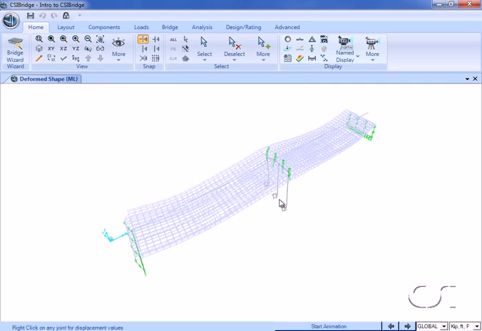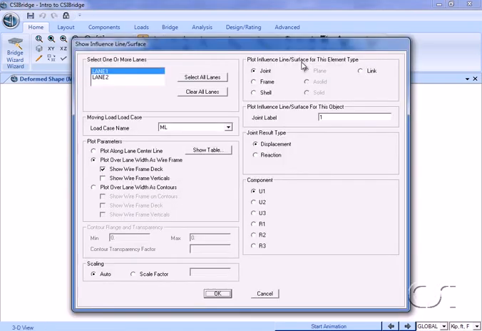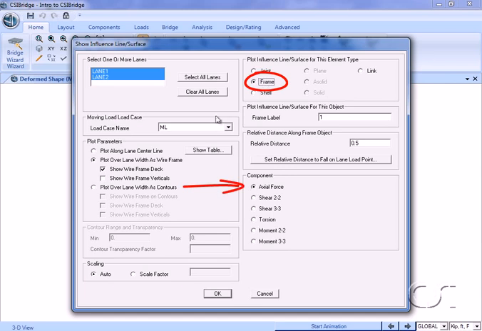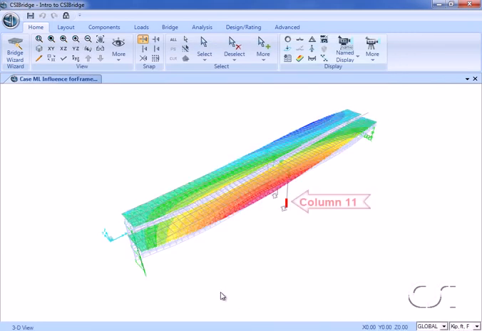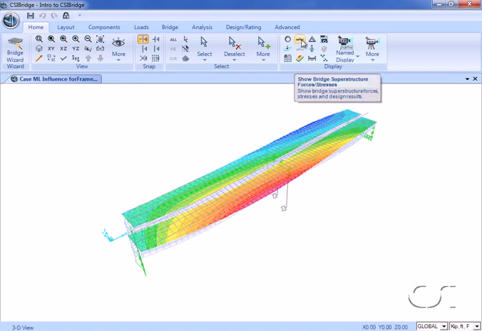We can also plot influence surfaces for the moving loads. Here, we will plot the axial force response in a column for both lanes. Next, we will plot the bridge forces along the length for the entire bridge.